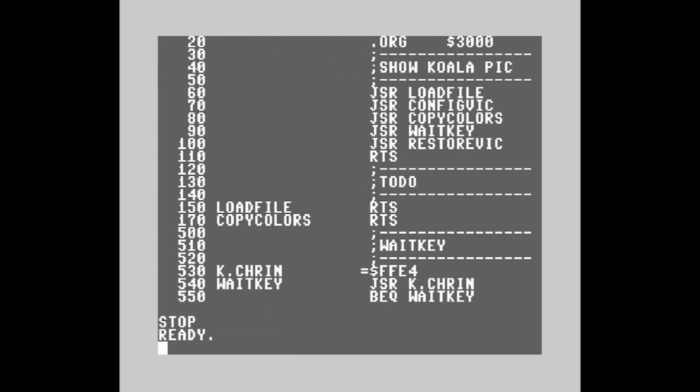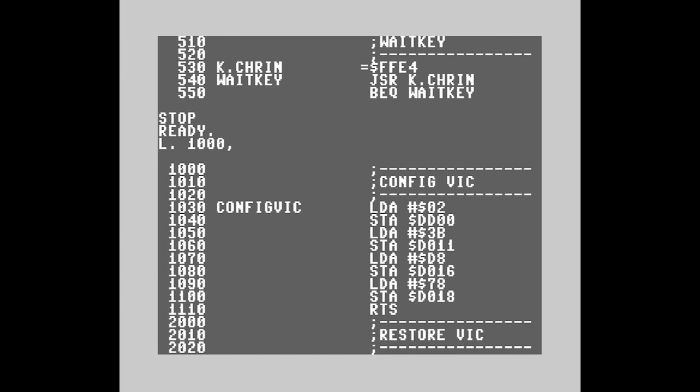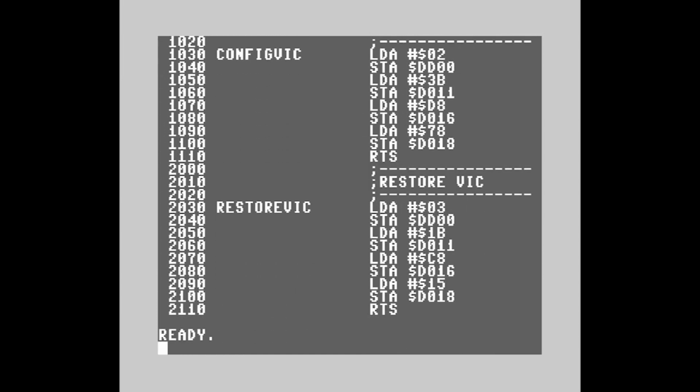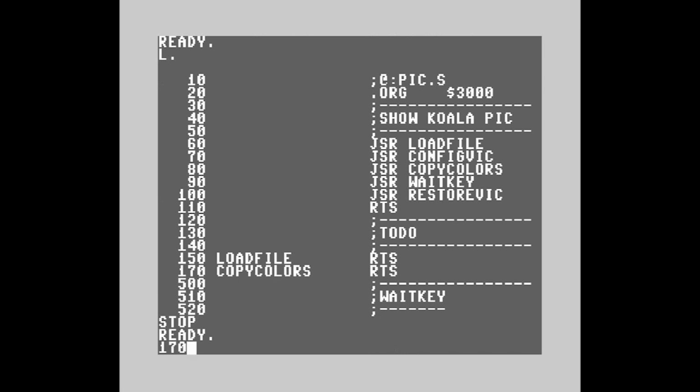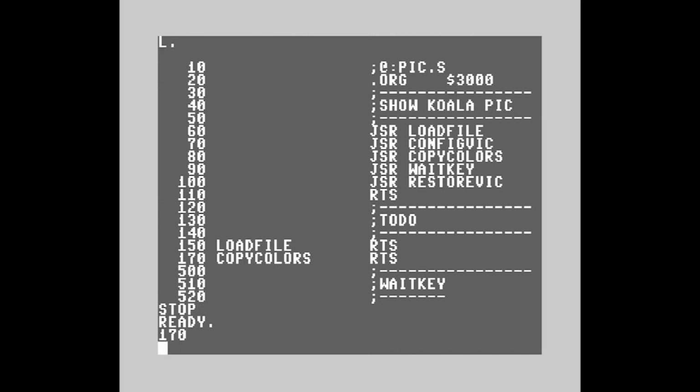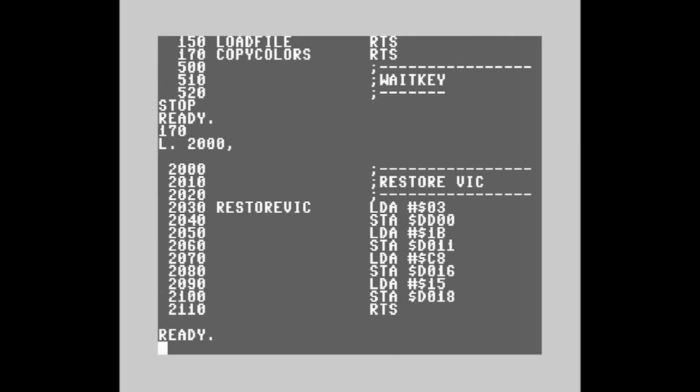So let's take a look at our to-do list. We're down to just 2 functions now. Well, clearly the most important one we want to do is copy colors. And what that's going to do is copy the color memory from where it loaded into where it needs to be. So let's put that in, I think line 3000 looks like a good spot. So let's first remove it from our to-do list up here. So we'll get rid of line 170 or copy colors. And again, we'll list 2000 on, and we'll do it at 3000.